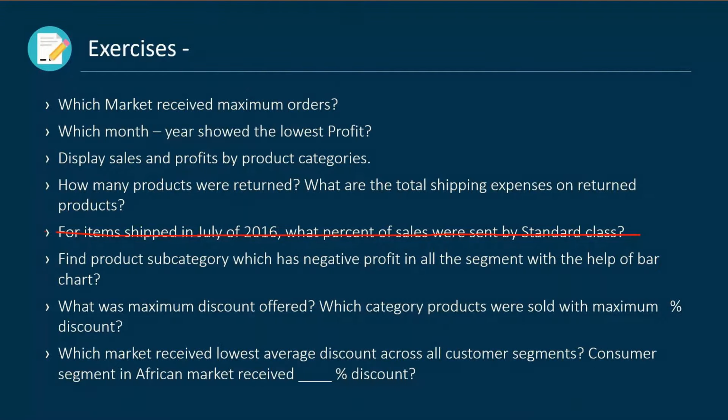The negative profit is for tables. Tables in all the three segments. Correct.